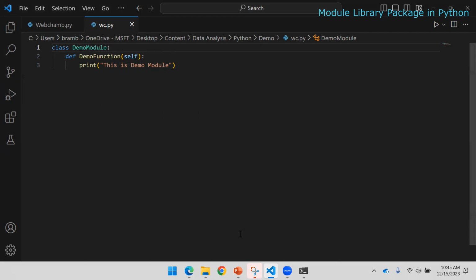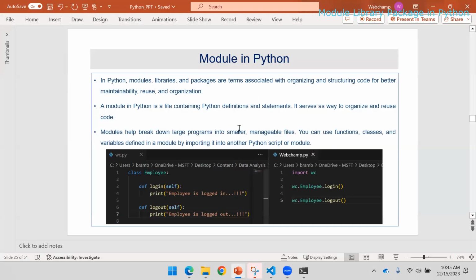Okay, so that kind of thing you can definitely do with this. So this is about the module in Python. A module is nothing but a very simple, single Python file, which can have functions, classes, and variables defined. You can simply use it by importing it into another Python script, file, or module. Whatever is good for you, you can refer to that.